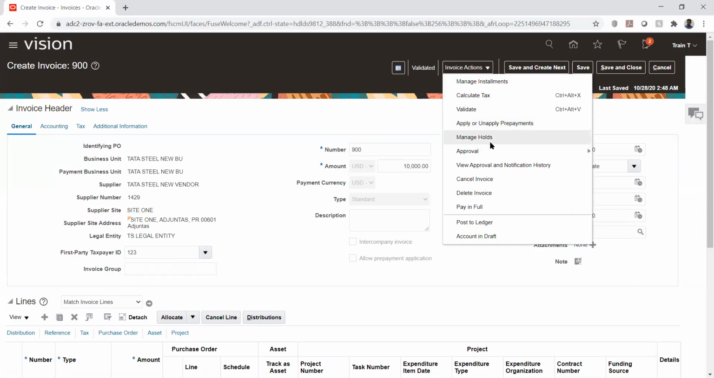When we are seeing the prepayment, we will see how to apply and unapply the prepayment. And holds, we saw the manual hold and system holds. Approval is where we will initiate the approval and do those things. And we can see the notification history. If it is going to multiple parties, we can see those things.